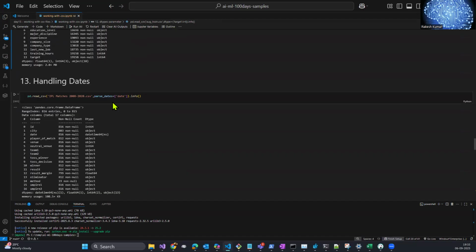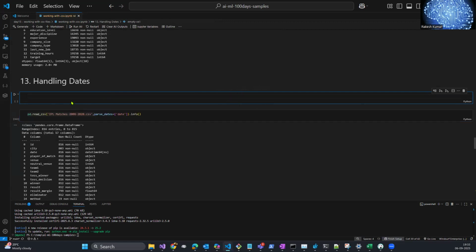Then handling dates. For example, you have a date type, and it might be strings. It is not in date format, it is in string format. So for example, let's see.